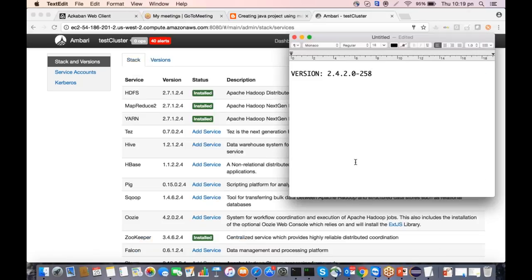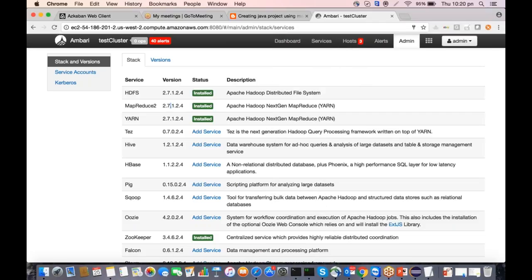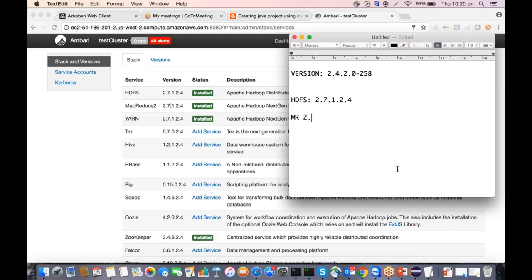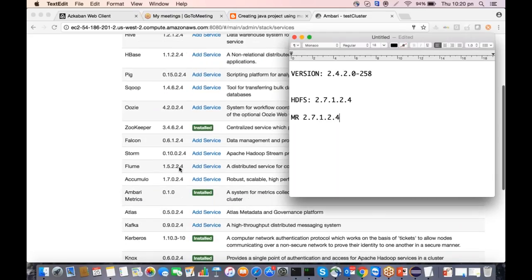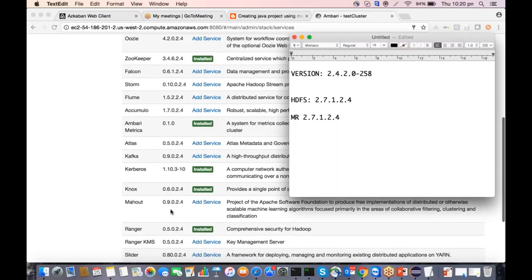Now if you come back here, you will see the HDFS version. What's the HDFS version you are using? 2.7.1.2.4. Okay, what's the MapReduce version you are seeing? You see here 2.7.1.2.4. Yarn also 2.4. Tez, you see 0.7.0.2.4. Hive 1.2.1.2.4. In all of these, till Falcon or whatever below, whatever the Hadoop components are there, except Kerberos, remove Kerberos, it does not come with Ambari.